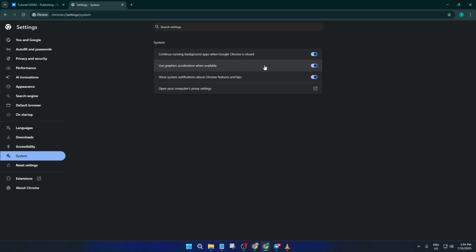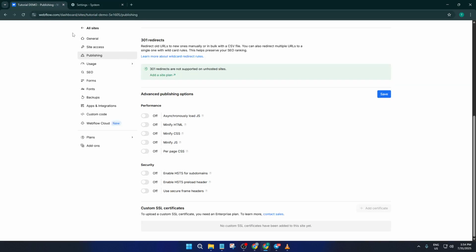If you're wondering why this matters, here's the deal. Enabling graphics acceleration lets Chrome use your computer's graphics hardware instead of relying just on the main processor. Imagine you're riding a bike up a hill. Having someone give you an extra push makes it a whole lot easier and faster. That's the kind of boost this setting can give your website, especially for media-rich sites or when you're making edits in the Webflow Designer. And don't worry if you don't see a dramatic change immediately. This is a behind-the-scenes improvement, but together with the Webflow settings, it really does add up.